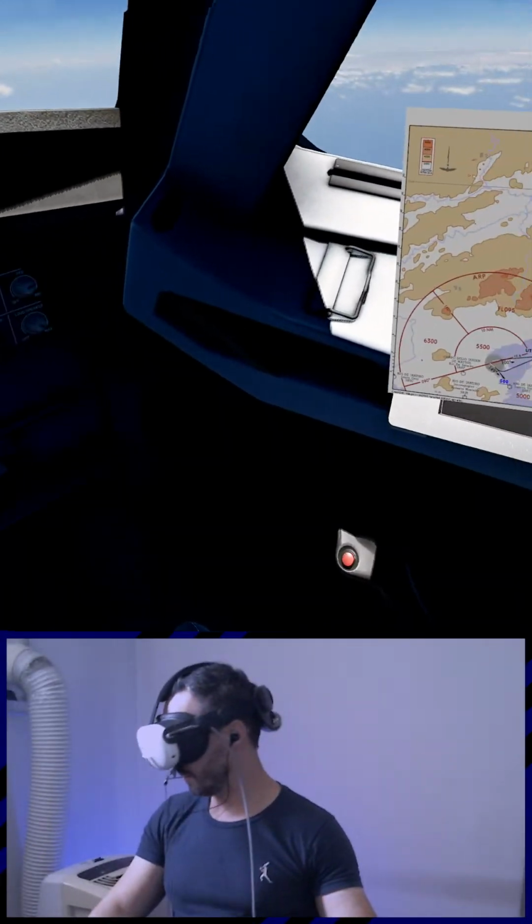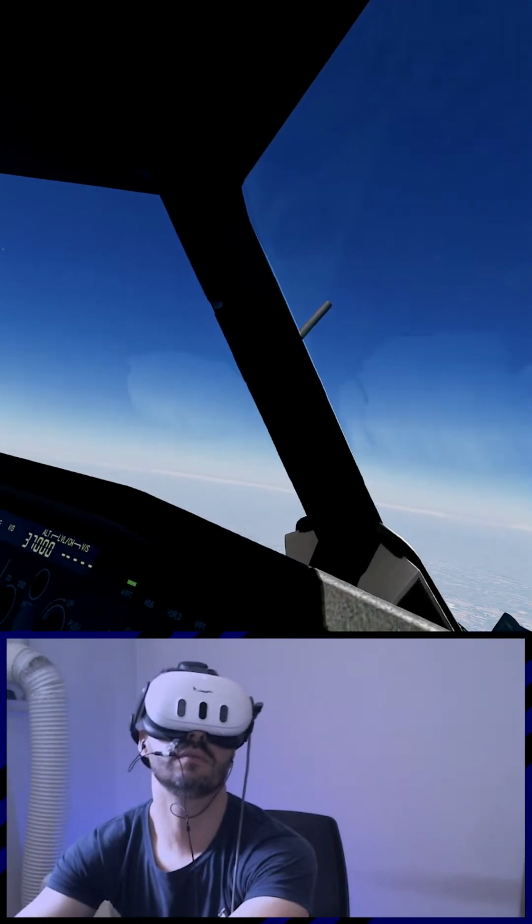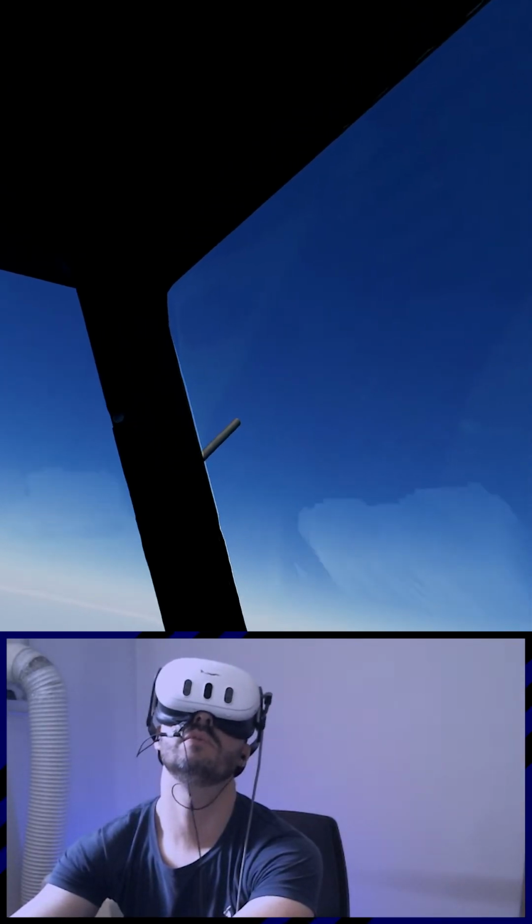Visual approach of RECIFE airport. I forgot to change the charts. Let's change the charts for the destination tabs.